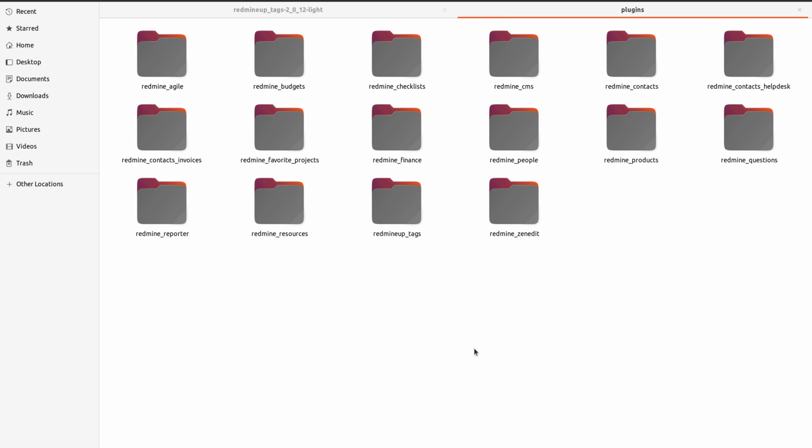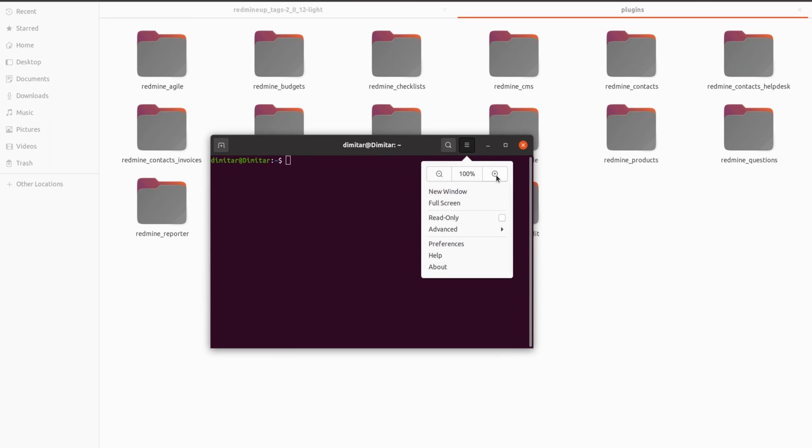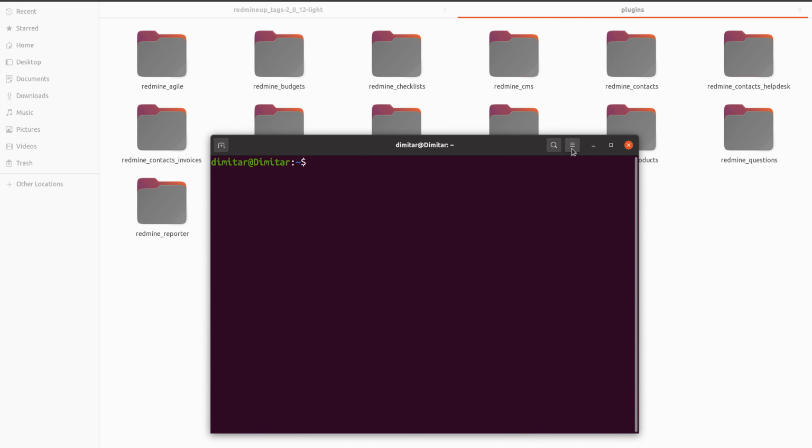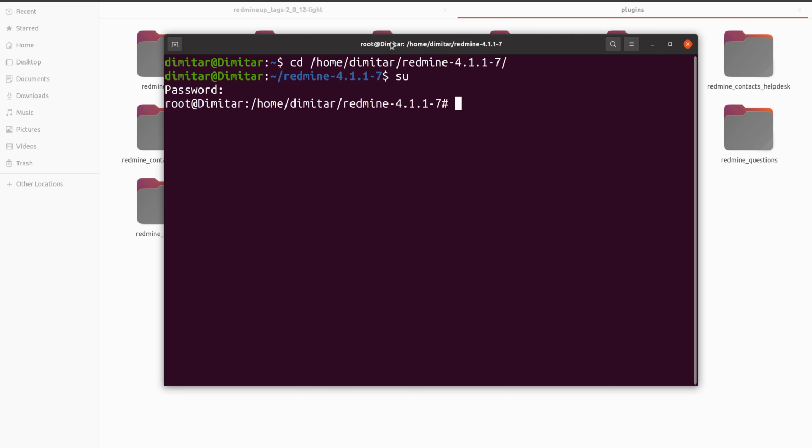Okay, the next thing is that we have to open our command line, and I'm going to make it a little bit bigger for you. Okay, and now change the directory to your core Redmine folder. Okay, so the next thing here is that you have to execute your use_redmine file, which is very important. It is done with ./use_redmine. So now you are in your Redmine.